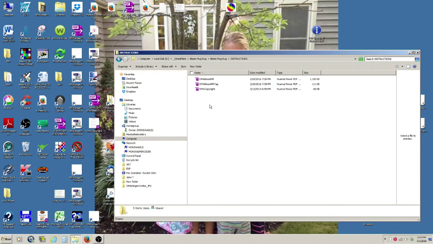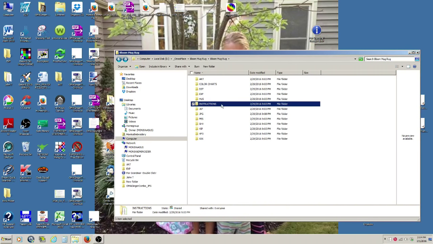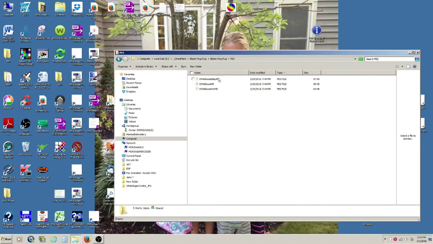Instructions. Very important. Several of you in the past have written and said there are no instructions included, because we have only one folder called instructions that has the instructions. We do not place them in each format's folder because it would make the zip that you're getting very large if we did that. Okay, so let's say you need PES files for your particular machine. We will click on this, and there are the three files that come with the Bloom Mug Rug.